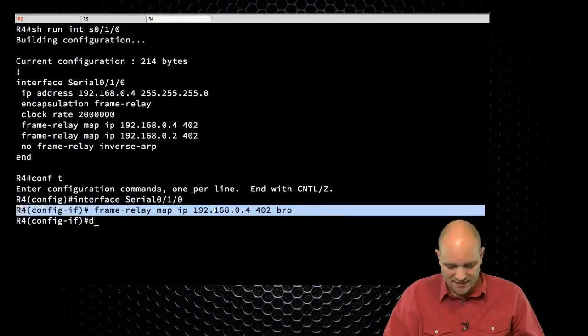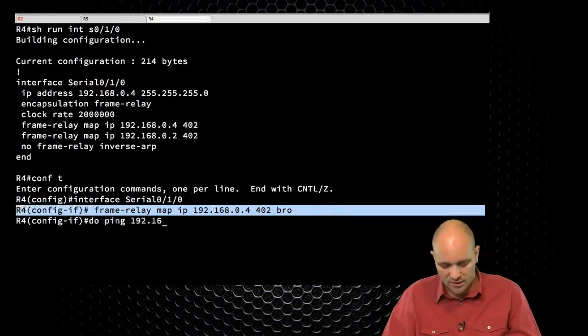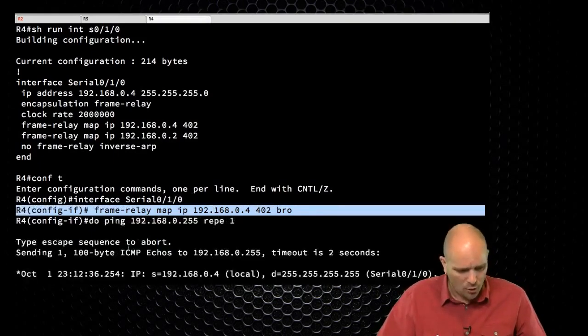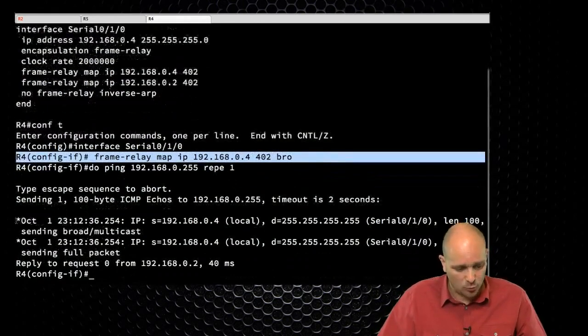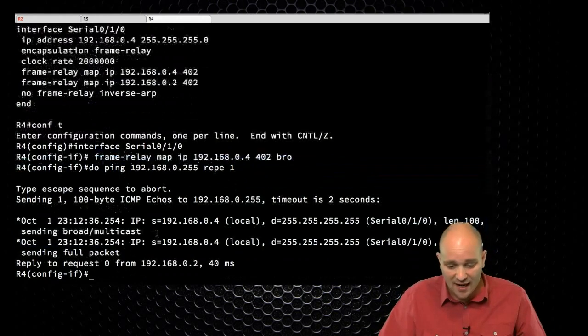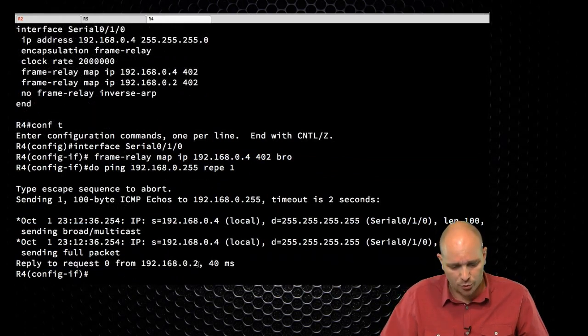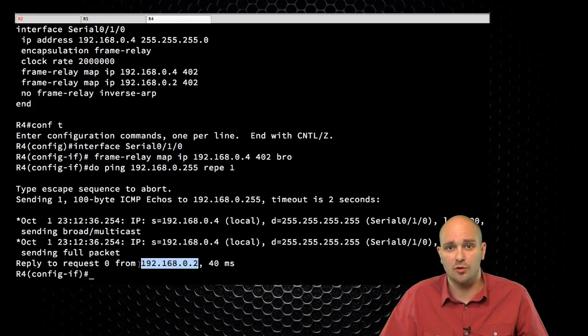So let's give it a test. I'm now going to ping 192.168.0.255 repeat 1 from R4. And now what I will see is that the packet was actually sent and I have received a response. So there is the response from 192.168.0.2. You see that .2 actually responded to this traffic.